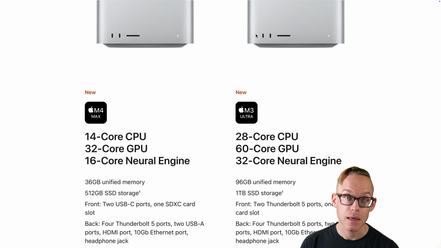And I think that's a big, big thing. If you want to plug in SSDs on the front rather than on the back, you're going to want the faster one, which means you need the Ultra. And that's kind of my takeaway.